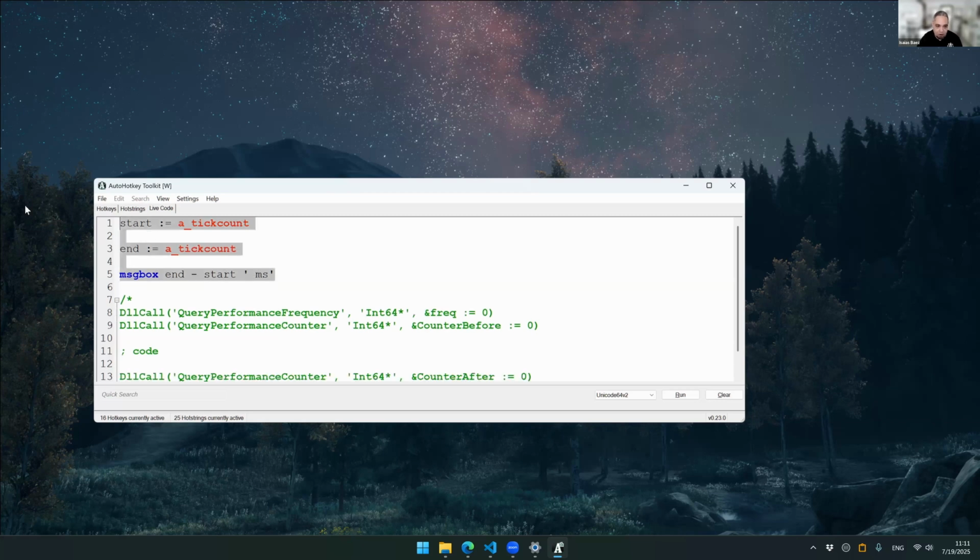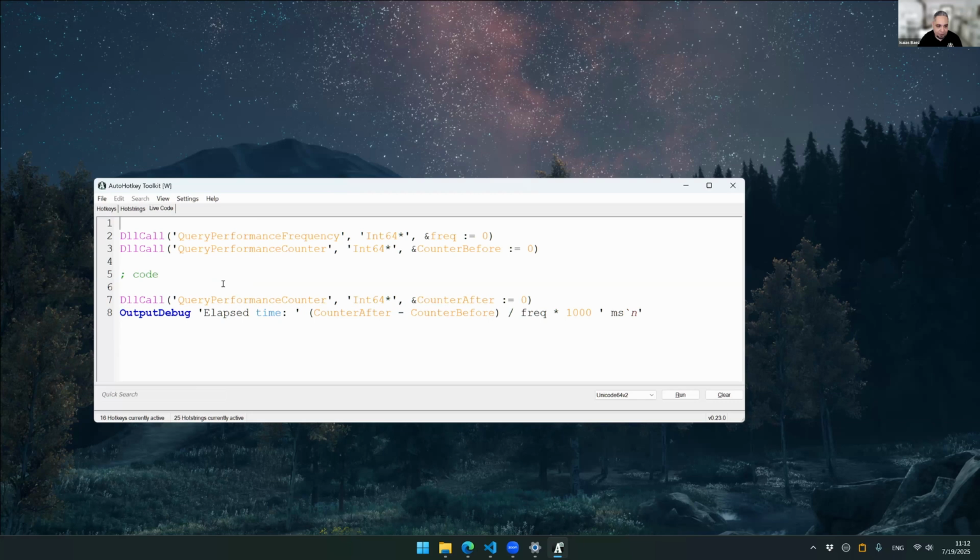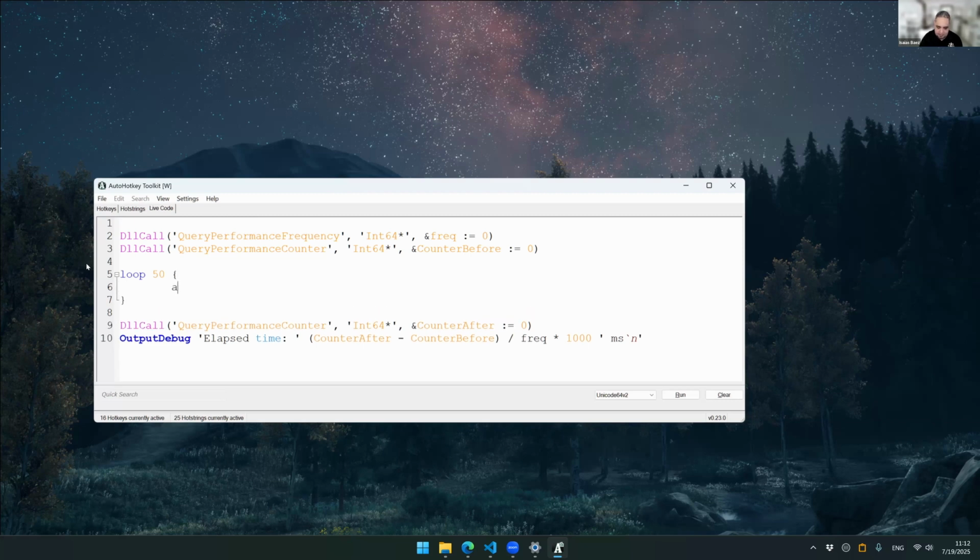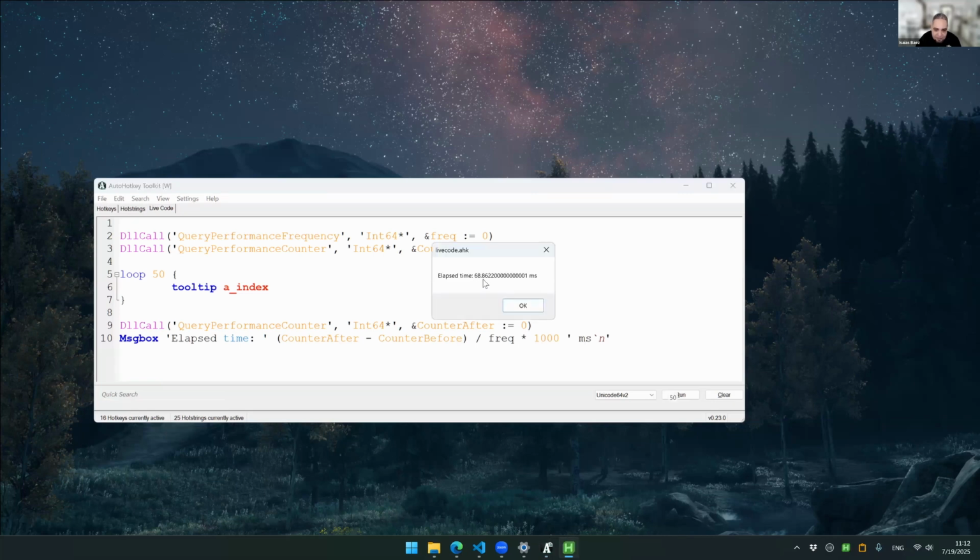Let's do the same thing with the other one. So this is the same thing. I'm going to do the loop. Loop 50, tooltip, index here, right? And now, let me make this a message box. But this one, you will see that it will not say 64. It will say 68.8622. So that's 68 milliseconds and a fraction of a millisecond.